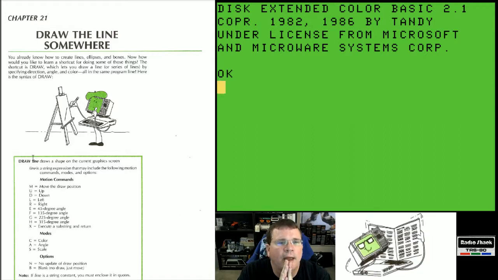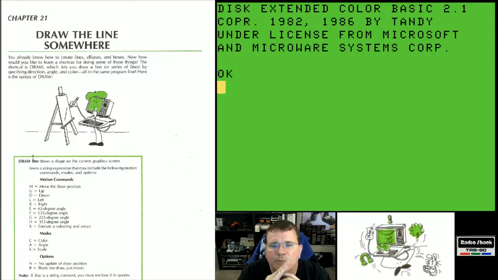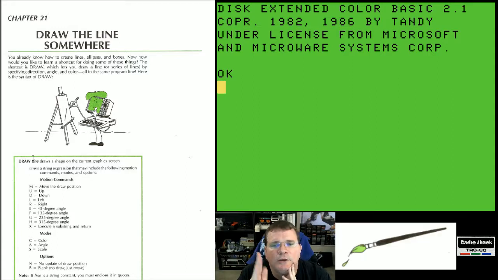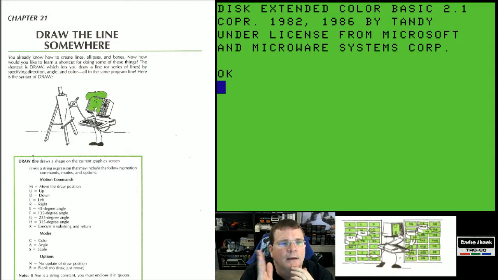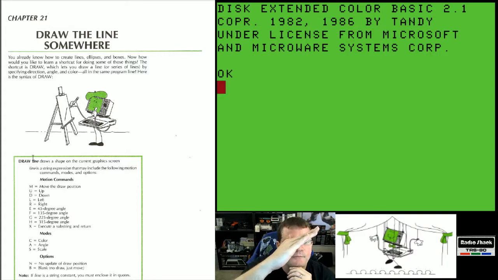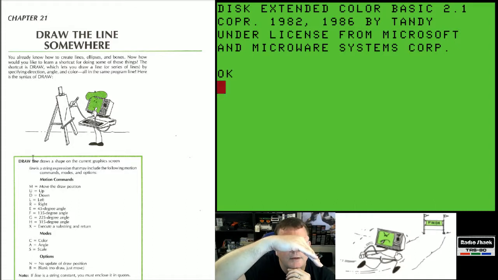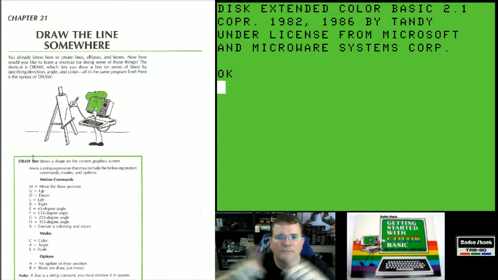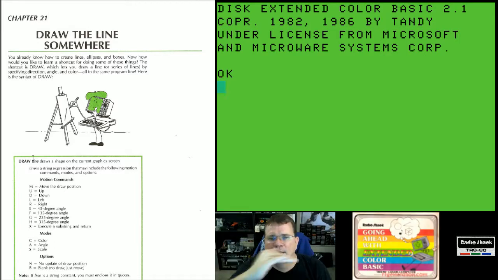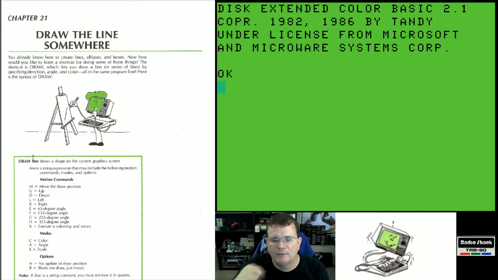So if I say draw M, it moves the cursor in the position that we are facing. If I say U, it'll change the direction to up. If I say D, it changes it to down. If I say L, it goes left. If I say R, it goes right. And then we have our different angles. So E is a 45-degree angle. F is a 135-degree angle. G would be a 225-degree angle. And then H is a 315-degree angle. So it's kind of like the diagonal coordinate. So you can basically draw things like a cross, up, down, left, and right. And you've got your 4 diagonals between those cross points.